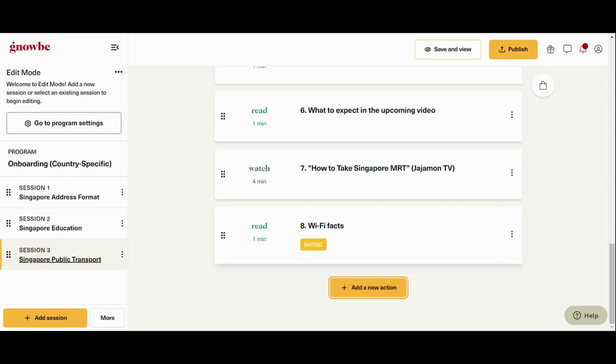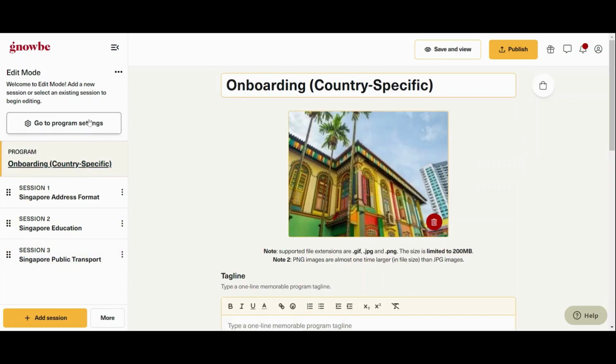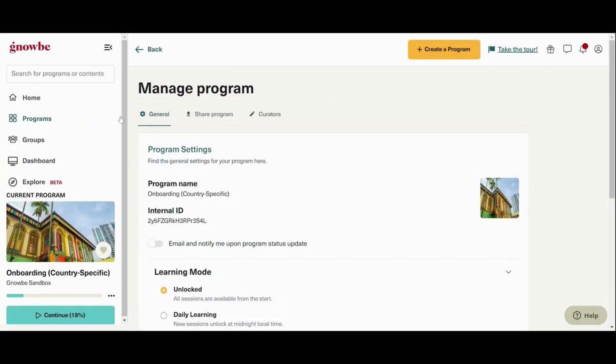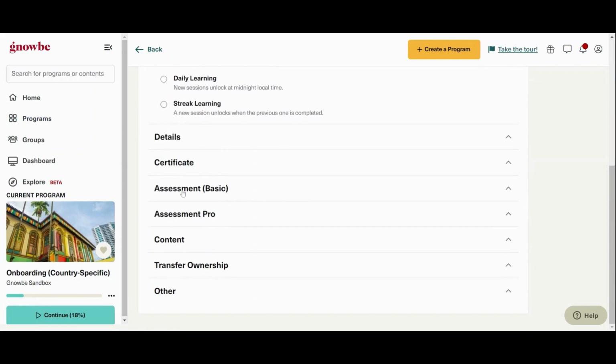Learners will need to meet certain criteria in their programs before collecting their certificates. Curators can set these criteria on Gnowbe Web. To set these criteria, go to Edit Mode and look over your overall program and go to Program Settings. Scroll down and you will see the Certificate tab.